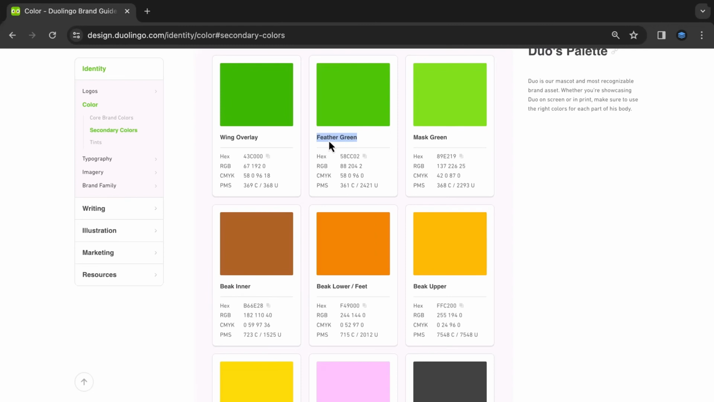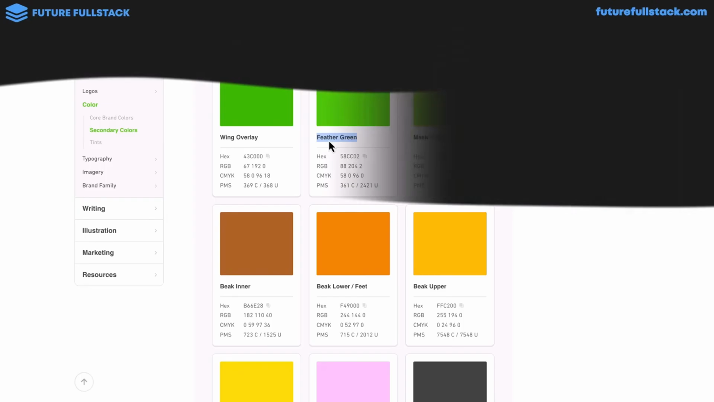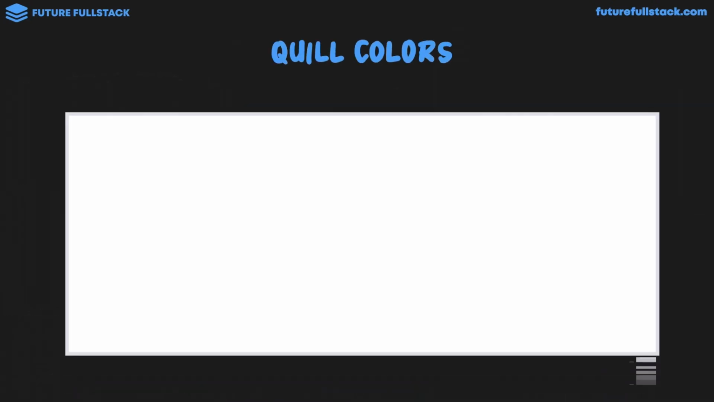These are colors Duolingo has just made up so that it's easy to refer to them. So let's go define quill colors, where we'll set up the color palette we'll be using in our quill project. We'll first look at the primary color. I'll be adding a base color, a tint, and a shade.